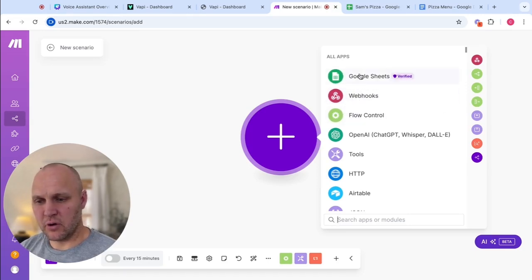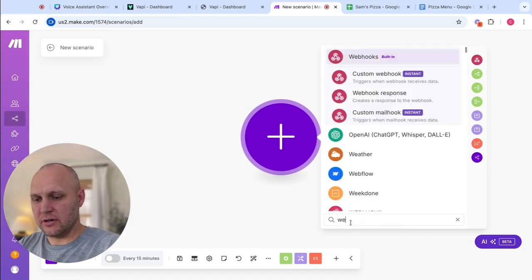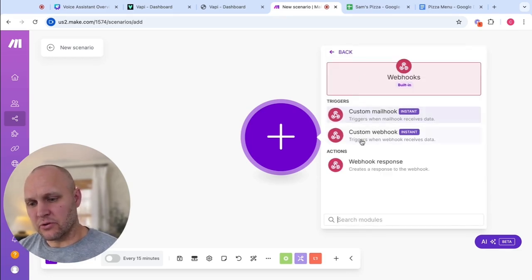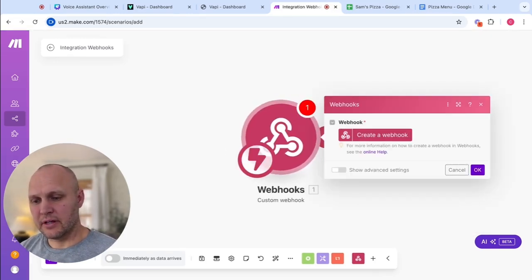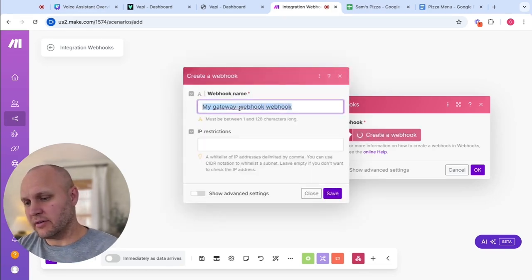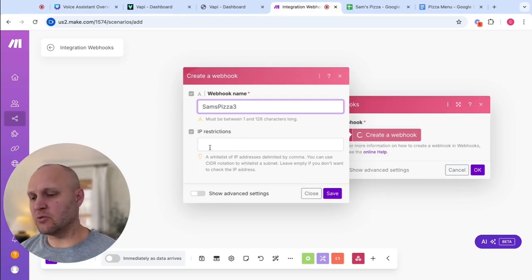If you don't have a webhook popping up at the top of your screen, you can just go down here and type webhook. I'll select this one so we can see all the options. The one we want to choose is this custom webhook, the second one down. This is a trigger, meaning it kicks off this scenario. Okay, so once I select that, I'm going to create a webhook and give it a name that I can remember. IP restrictions would be if I didn't want data coming from certain websites from a privacy standpoint. Generally, you probably wouldn't need to worry about that, so you can leave that blank and I'll hit save.